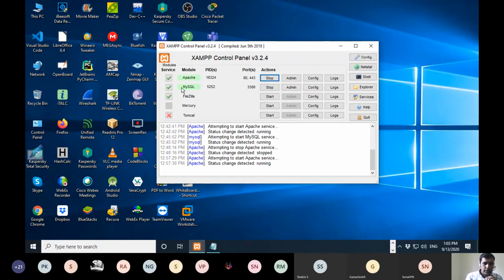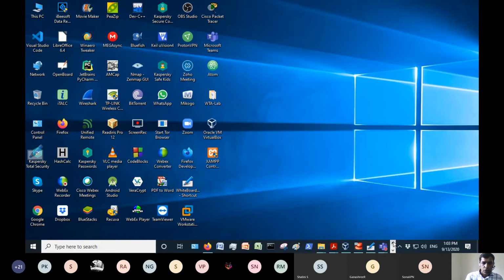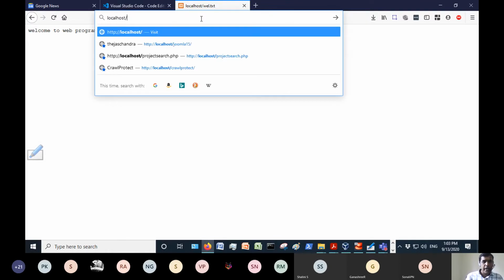So the point here is you understood it: MySQL and Apache server are running. There is one more thing I will come to. Though you don't need it at the beginning, at the end, during your project, you need it. One more thing in XAMPP is PHP MyAdmin. I told you about MySQL, which uses structured query language where you write SQL statements like select star from table name, create table, or drop table.